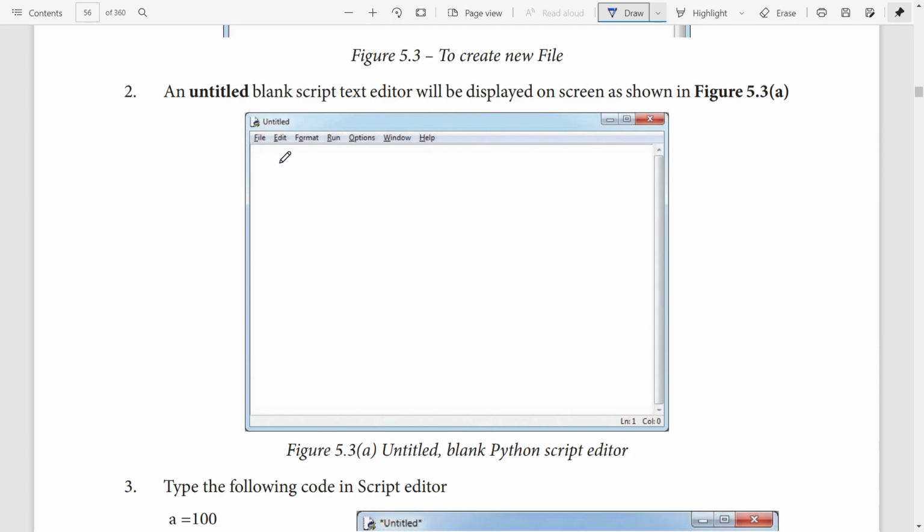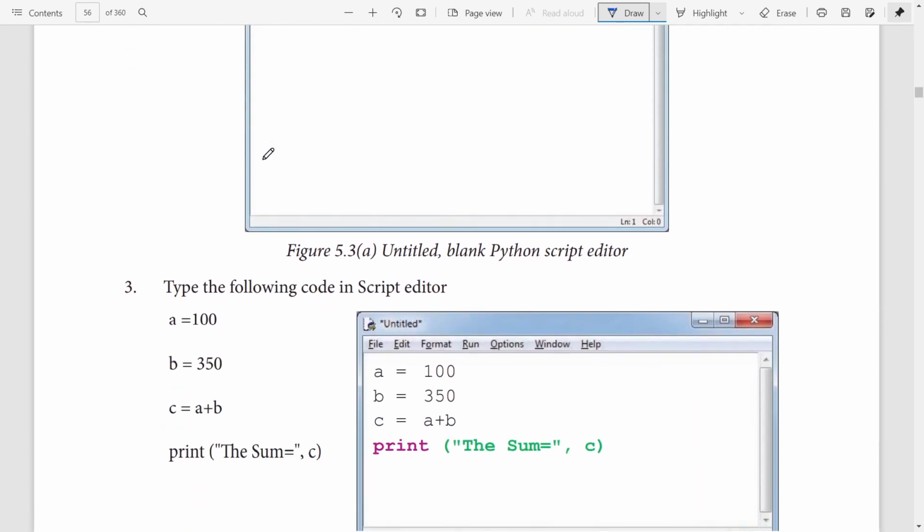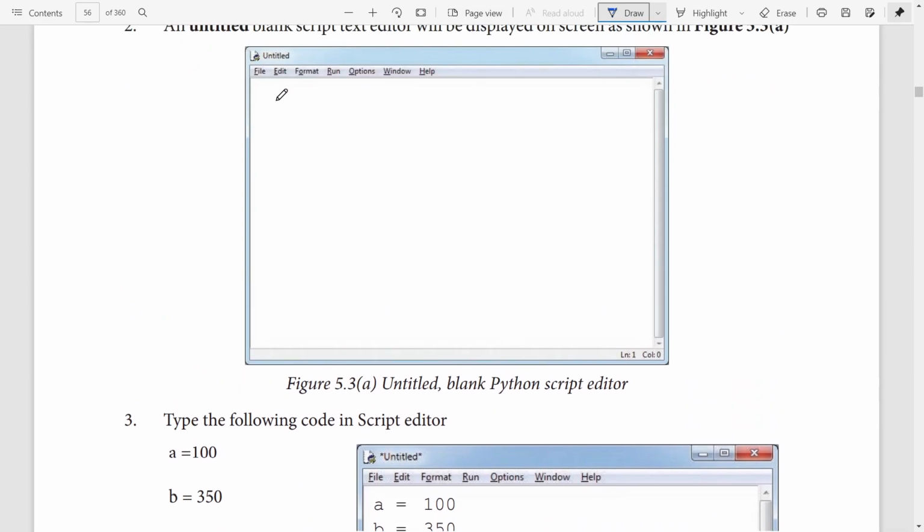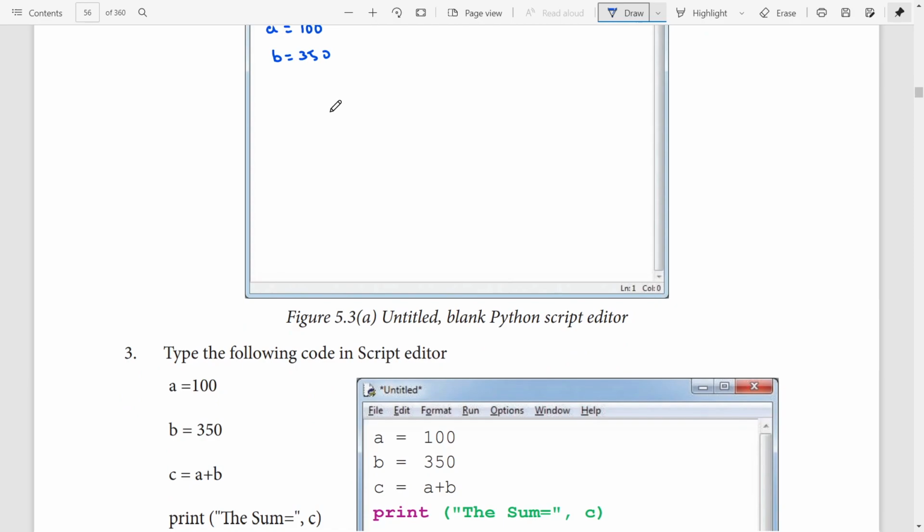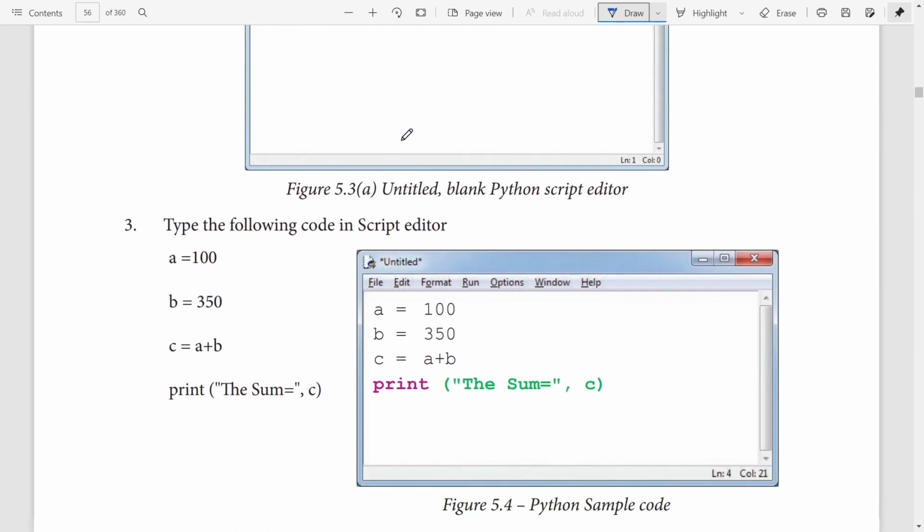See, I'm going to enter a equal to 100, b equal to 350, and c is equal to a plus b. These are the inputs. I'm going to print. Print in the sense it will give us the output. The sum equal to c. Now the value of c will be displayed. That is, the sum is equal to 450.